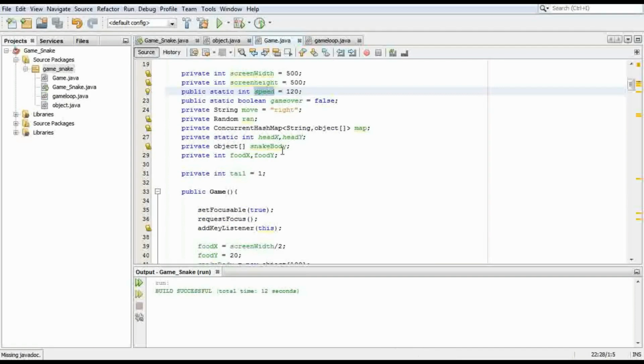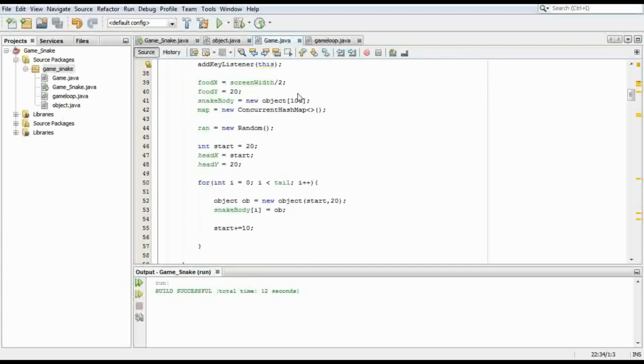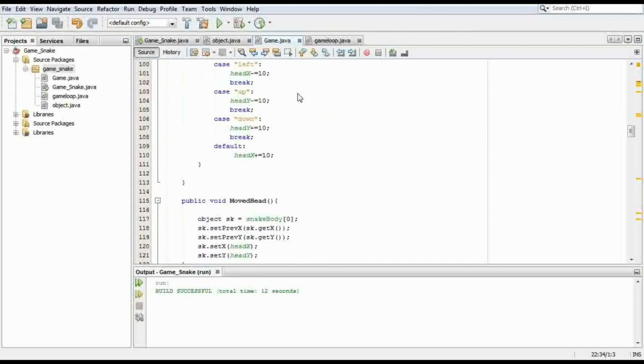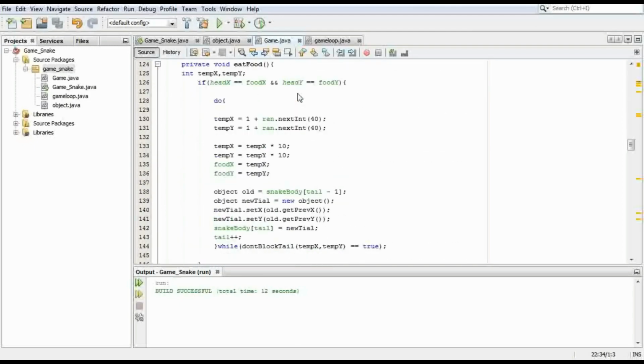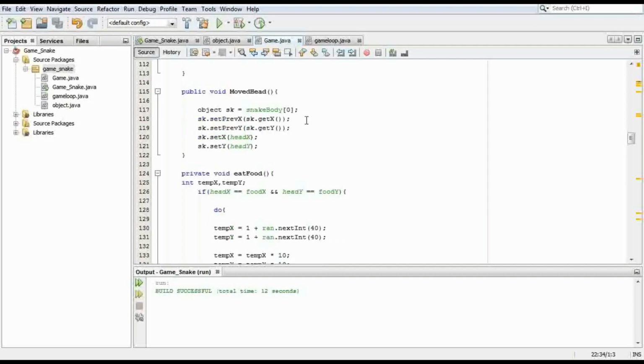Now this speed is going to start at 120. That was the normal starting speed that we had. And every single time we eat the food, right? Always eat food. Every time we eat the food, we subtract by 5, right?